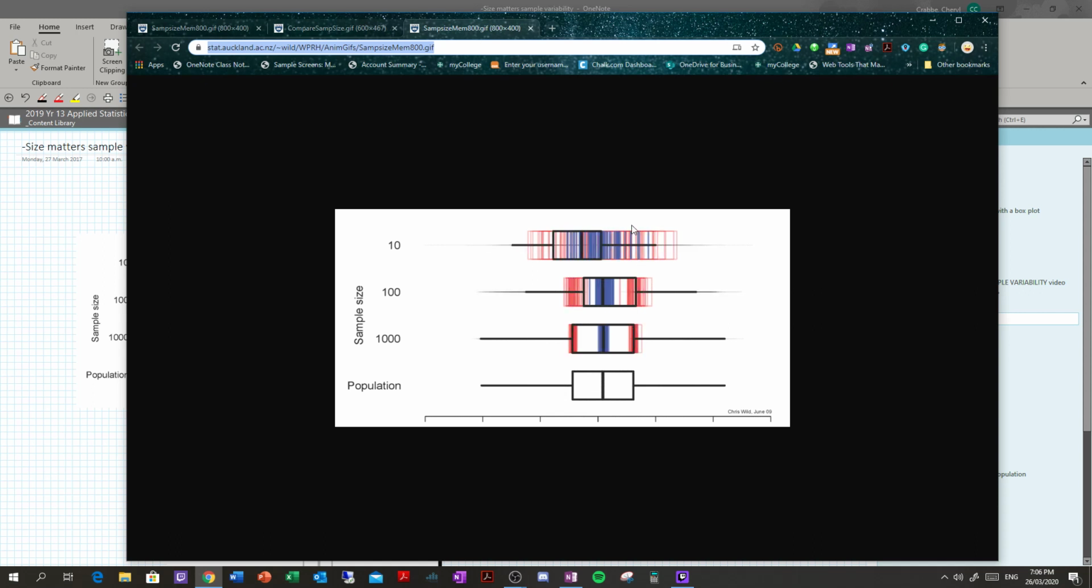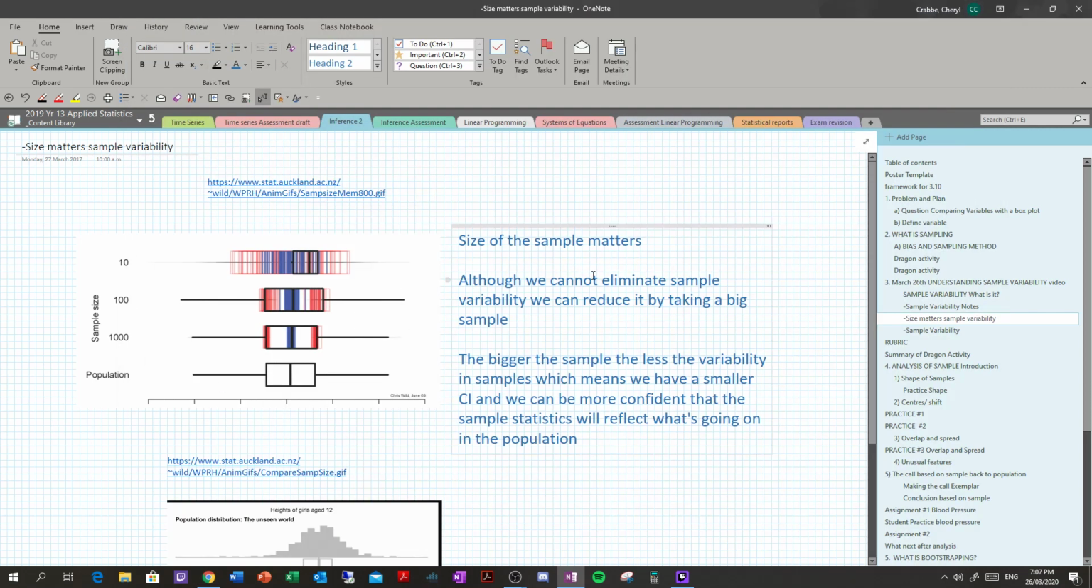So if you look all the way up here, we can get samples with medians and box plots that aren't going to look anything like the population. It gets a little bit less when you look at 100, and then by the time you get a sample size of 1,000, you can see that the shift is very, very small, and we're getting a box plot that resembles very much what's going on in the population. So size matters. Although we cannot eliminate sample variability, we can reduce it by taking a big sample.